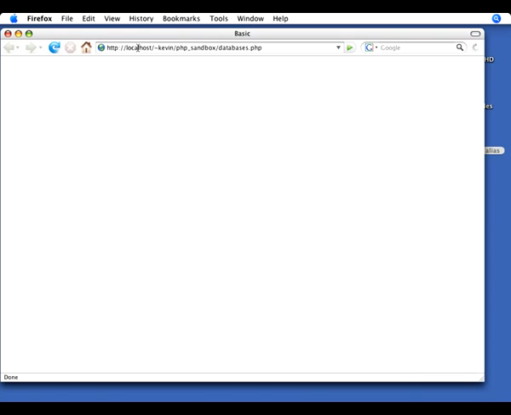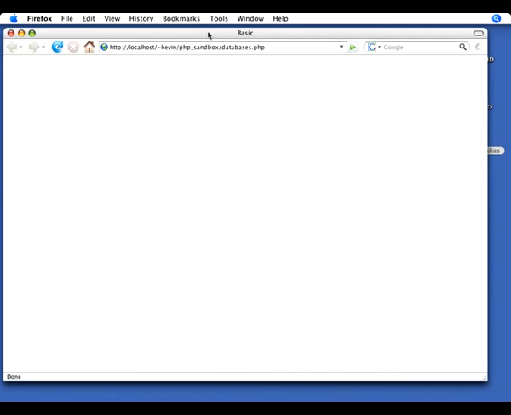databases.php. Okay, and it didn't return anything back to me except basic, but it did successfully make a database connection because it didn't come back with any kind of an error.